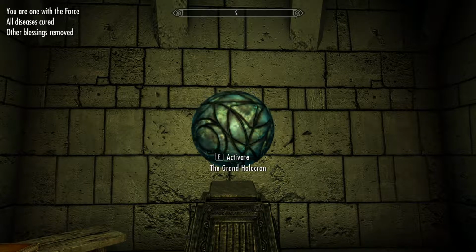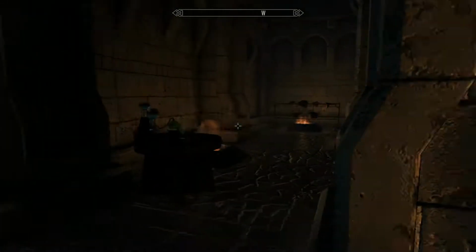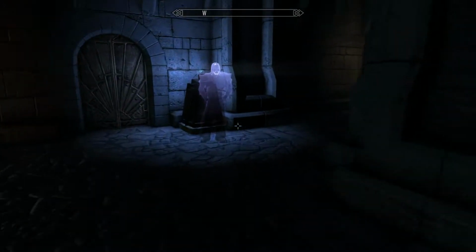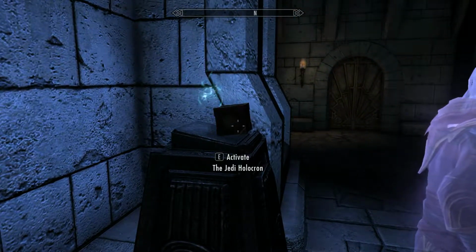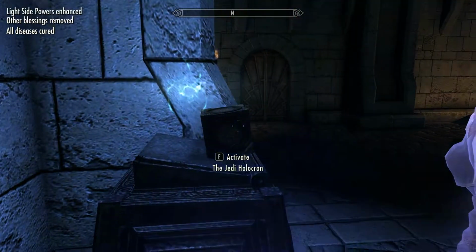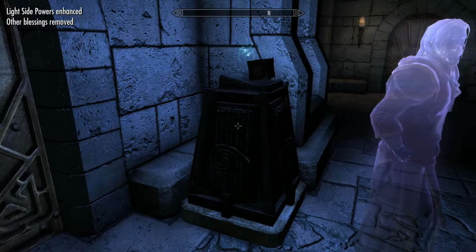The Grand Holocron here provides one set of buffs. Each of the buffs for the holocrons lasts 7 days, or 68 hours, whatever. As you can see here, it increases magicka, reduces illusion spell cost, that sort of thing. Each of the holocrons does something around that, improving the skill sets for particular spells associated with the light side, the dark side, or more neutral spells.